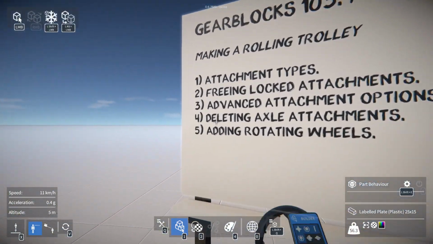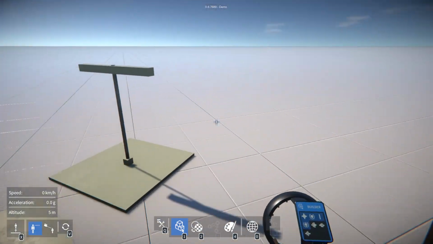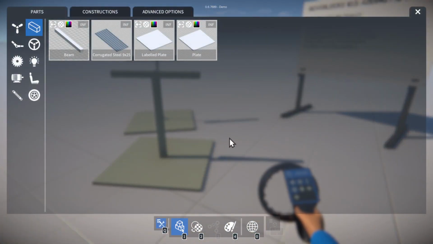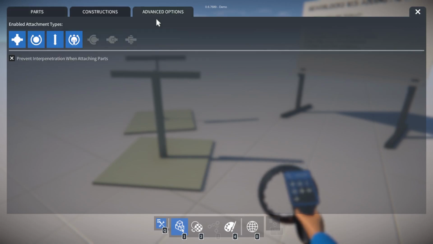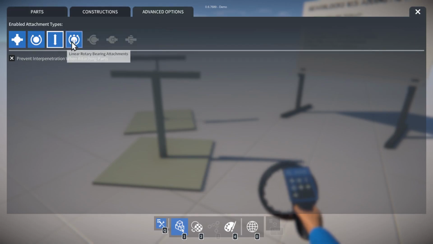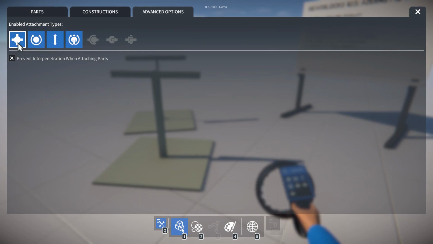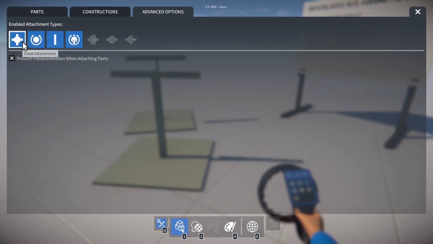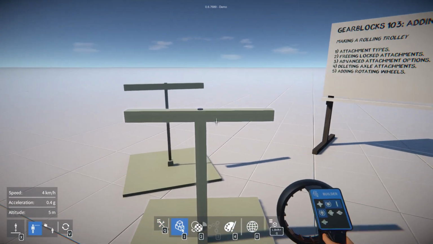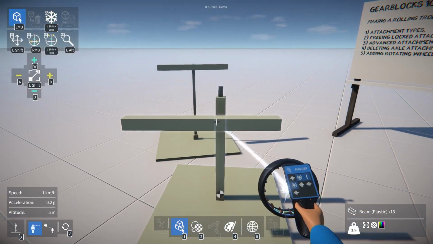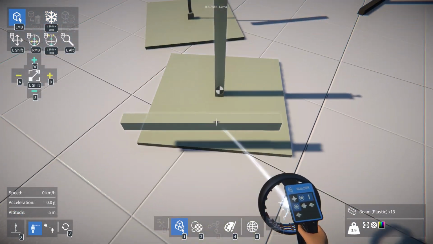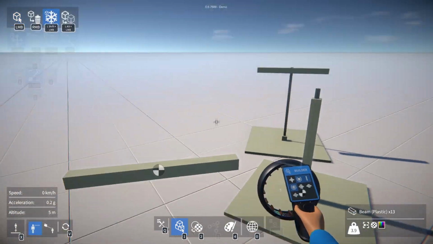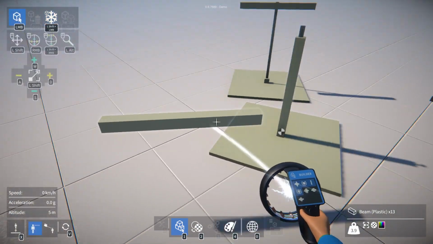There's another way around this. We can have a look at the advanced attachment options. If you go into the Builder Tool UI and pick the Advanced Options tab, you can see a list of the attachment types in the game. If you turn off an attachment here, it will not be considered for part alignment, and attachments of that type won't be created when you attach parts together. So let me show you what I mean. If I disable fixed attachments, you can see that this beam will not attach to these other parts here. If I turn it back on, they will.